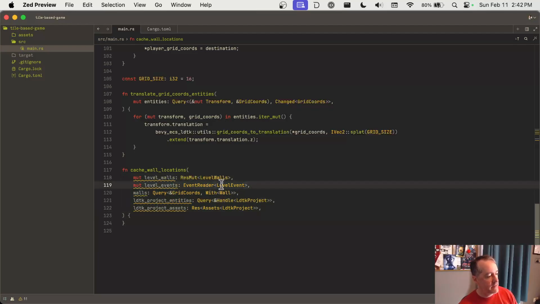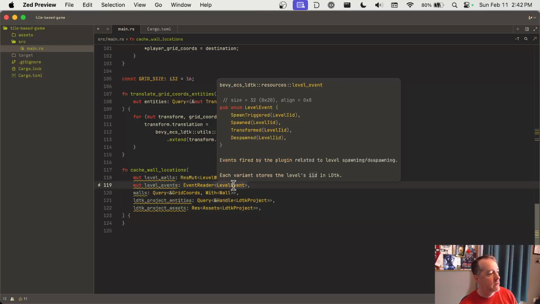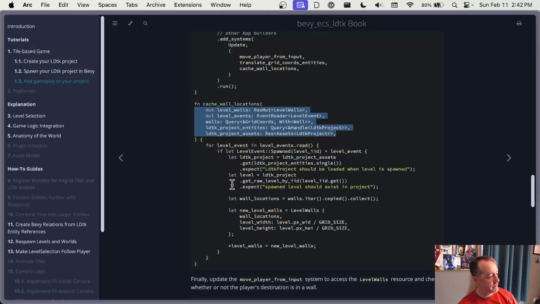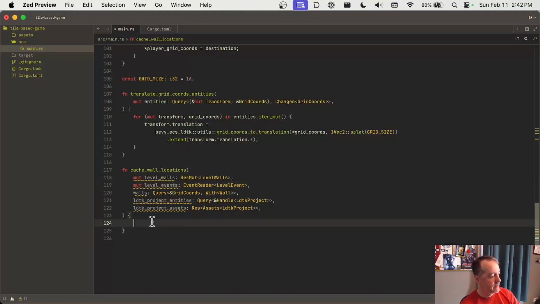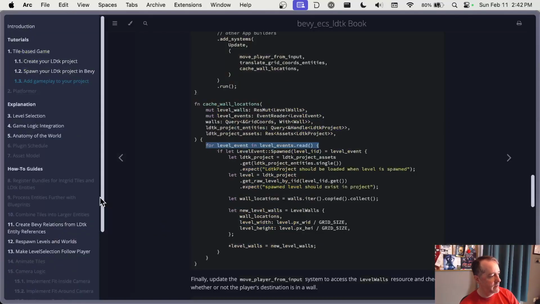This would make sense if this level event is like the level changed. Okay, so it's an enum and it has spawned, triggered, spawned, transformed, and despawned. So I'm guessing spawned is the one we care about. Let's see what they do. Okay, so this is what we expected. They're going to loop over all the events, so let's start with that. And then if the event is spawned, so that's sort of what we expected.